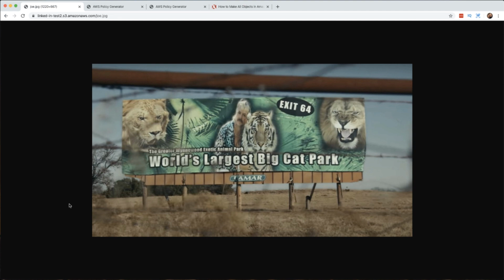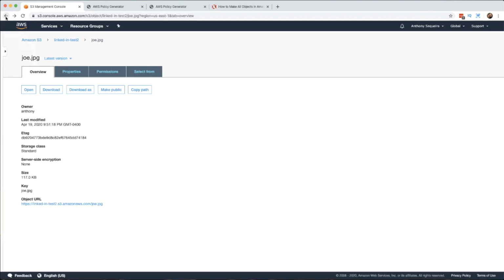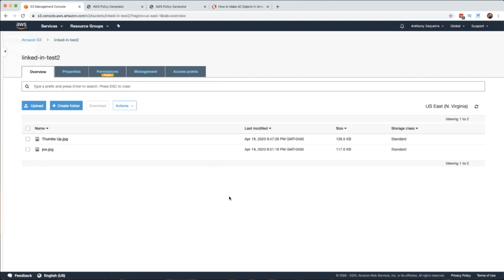All right, so there we have it. We have now made a public bucket, and we've made a policy so that absolutely anything placed in that bucket will be public. And I cannot end without a word of caution. Really make sure you understand the implications of this before you do it.